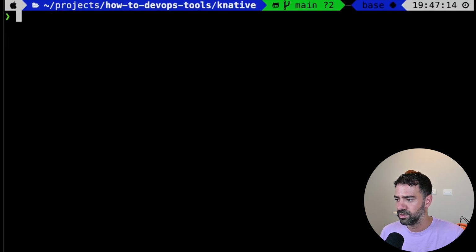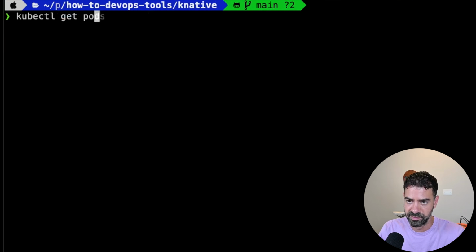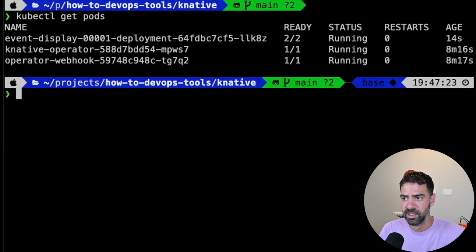And what we're going to do next is to check the pod of it. So what we can see is that the event display that we just created is running and ready. It means it has two containers. One is, as we said, a Knative container, like the proxy one, and the other one is our user container, which is our own application.